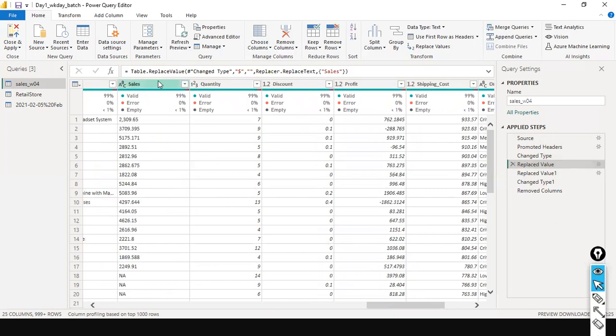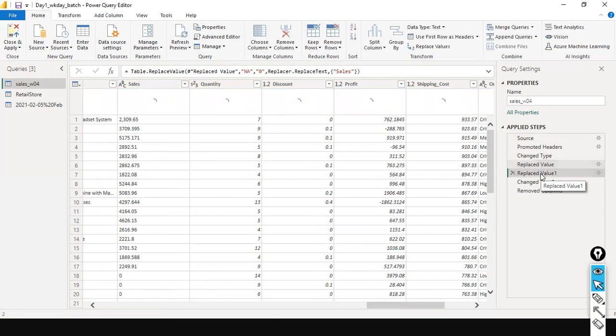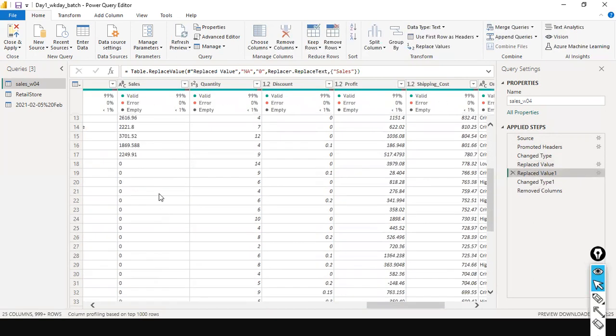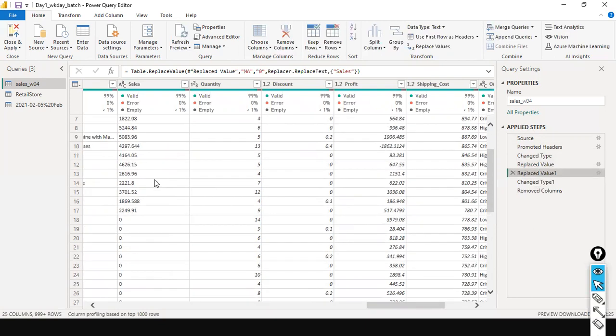Yeah, in the sales column, I replaced the dollar by empty string, to remove the dollar. That is what I did. Okay, and the next one is again replace the value. I replaced the NA by 0. In the last session we discussed this, right? I hope you remember it.